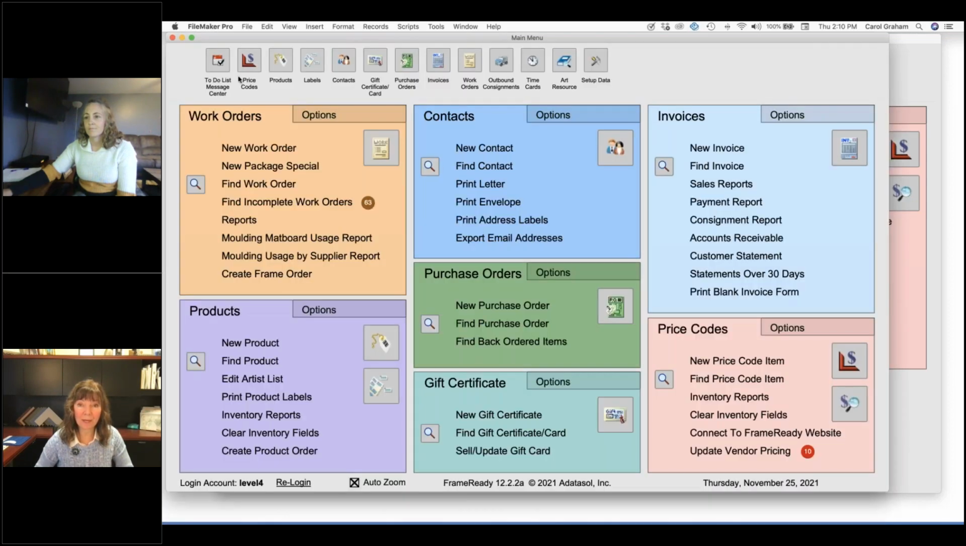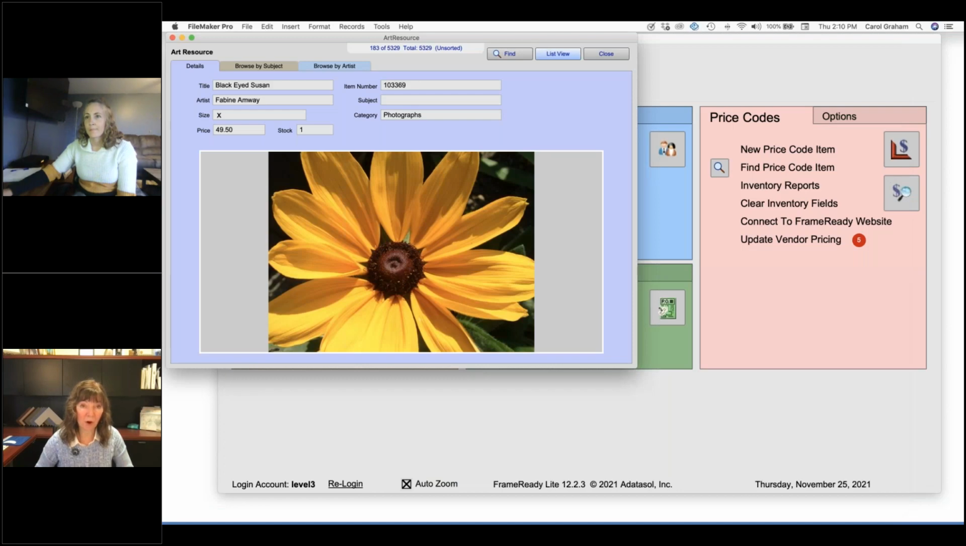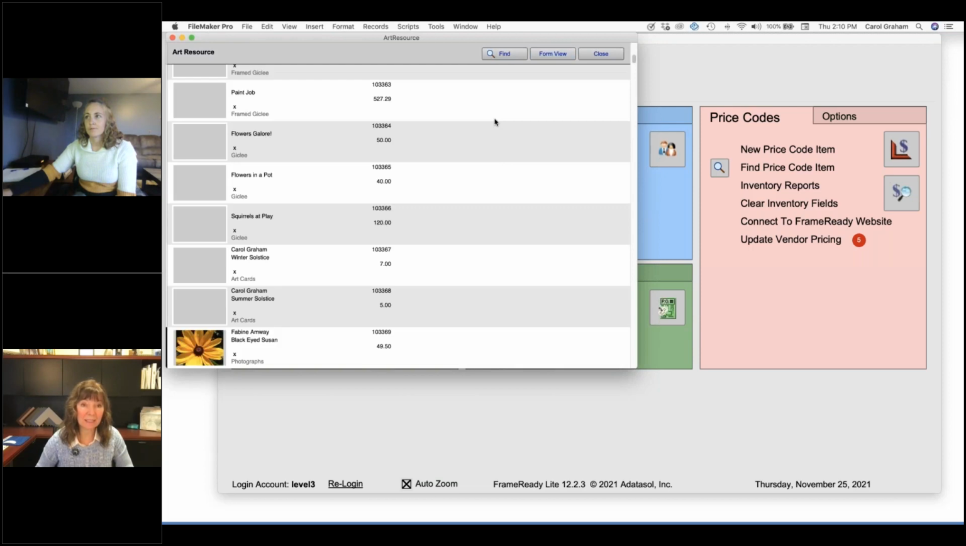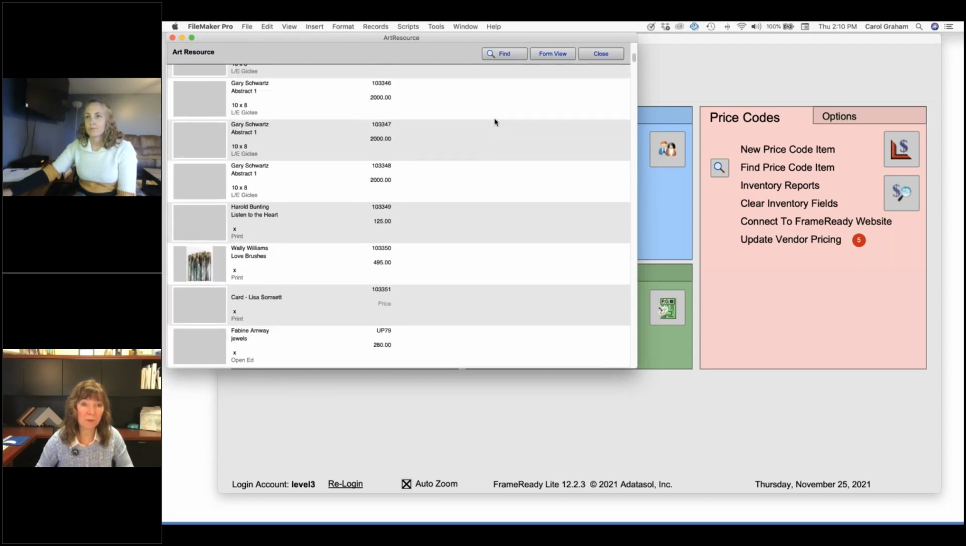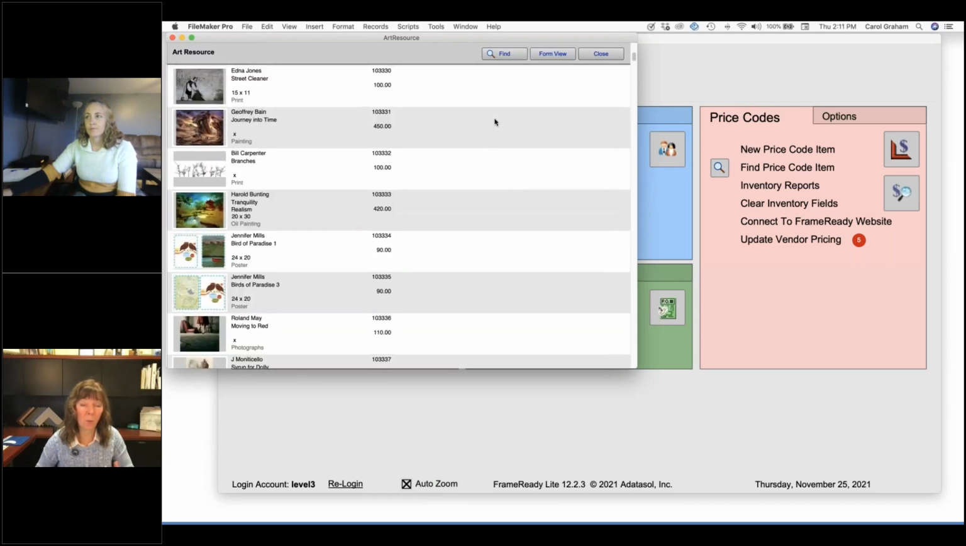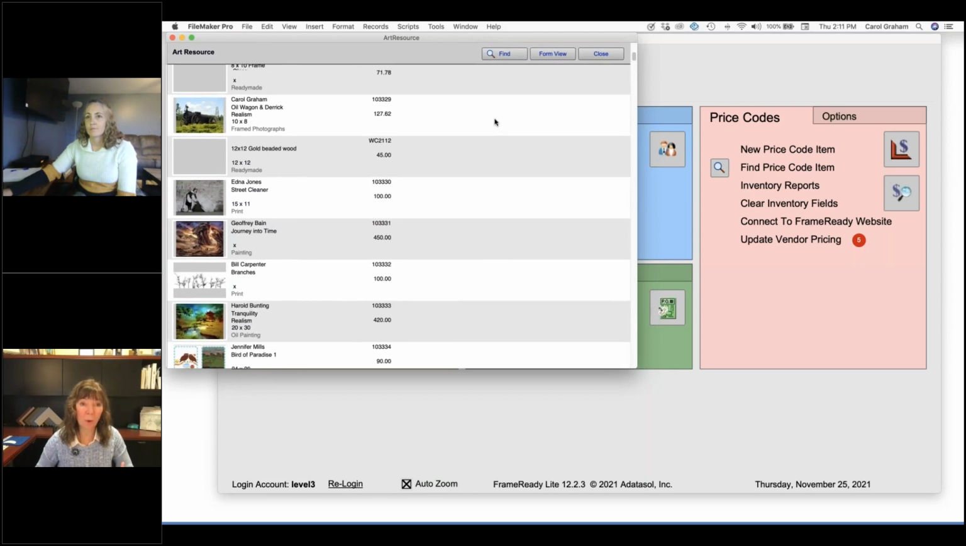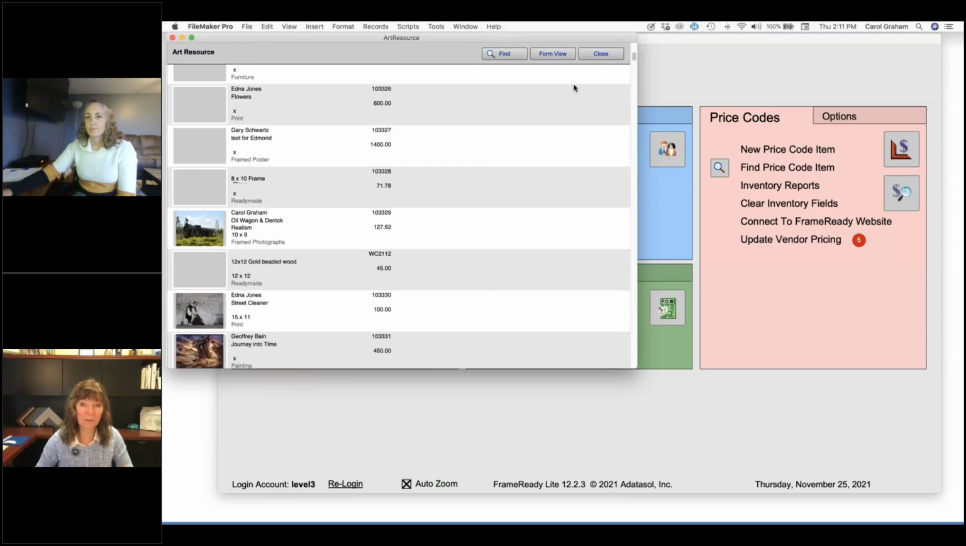Going back to the main menu, another aspect is the art resource. If you have people that are coming in looking for specific art, you have the ability to keep track of them in a listing in here that shows you all the different pieces of art, that you know where they are, how to get them, where you can find them, so that it's easier for you to sell those.